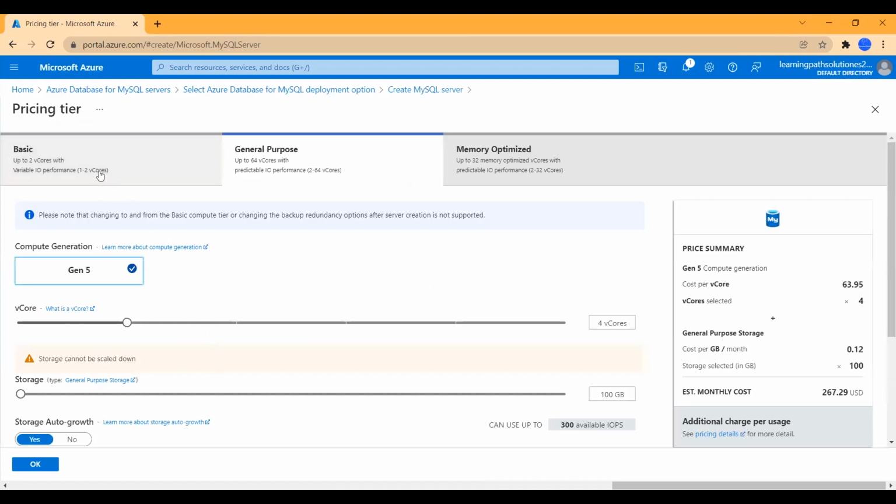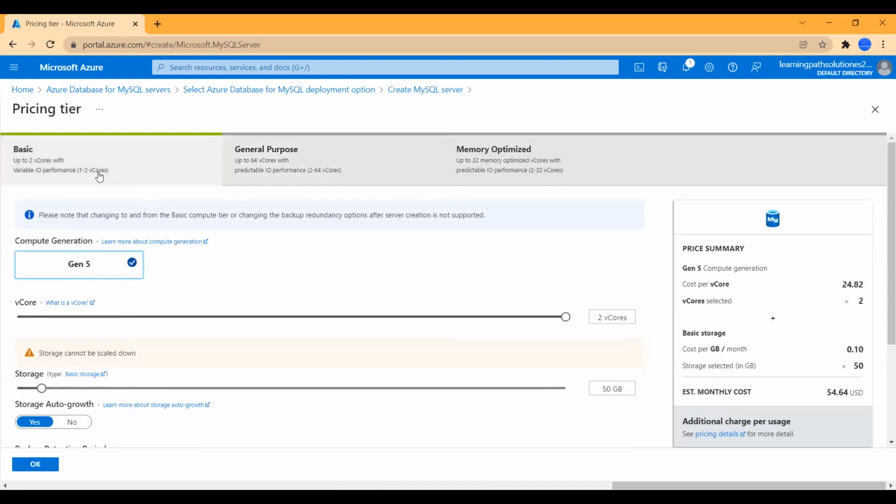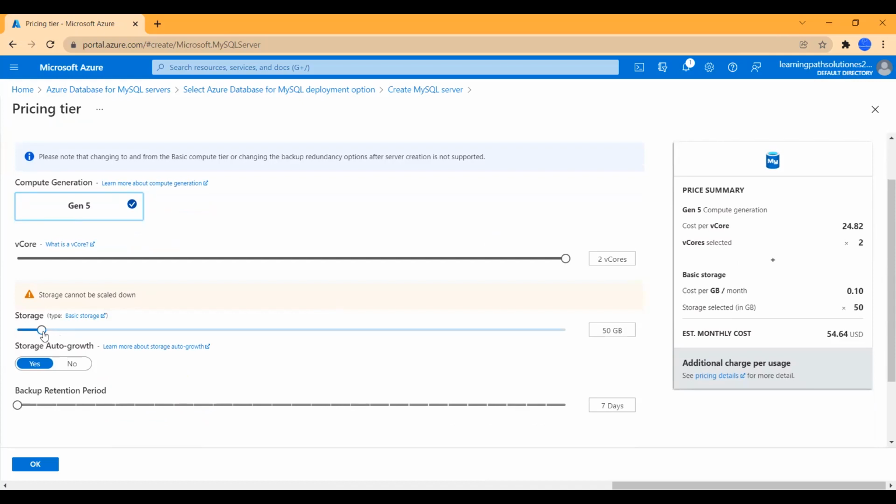We see 3 options: basic, general purpose, and memory optimized. Now I will just use basic, which is up to 2 vCores with variable IO performance. Since this is a demo, I select this basic one, and we can always increase the storage size. If you see on the screen, when I increase this size, our price goes up, and when I decrease the storage, our price comes down. For now, since this is just a demo, I'll keep it at 25 GB, and storage auto-growth, yes.